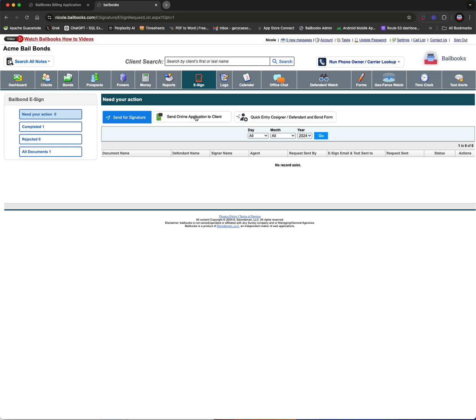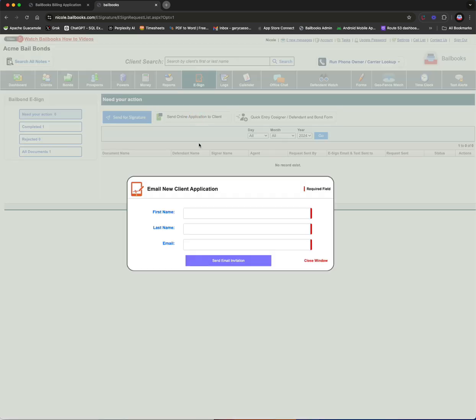One thing that you'll have is the option to send an online application. Let's just say the dad or the mom is in Colorado, and you want them to go ahead and enter some information to start the process. Currently, you either probably have to send them a PDF or interview them over the phone, but now you can just click Send Online Application.